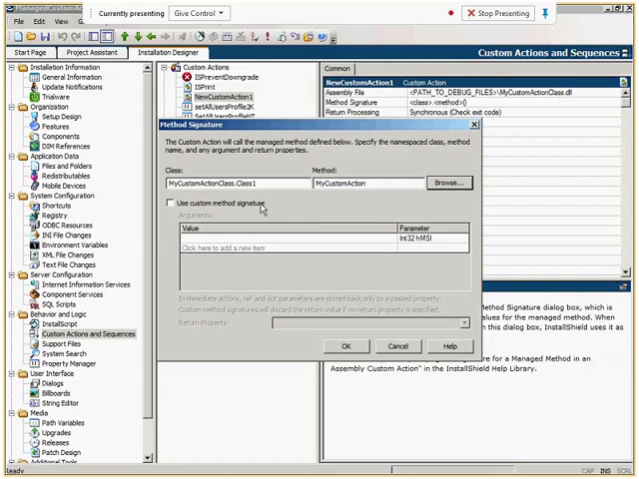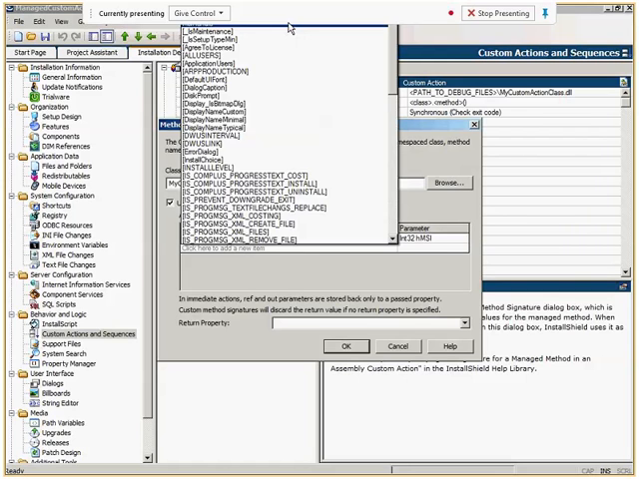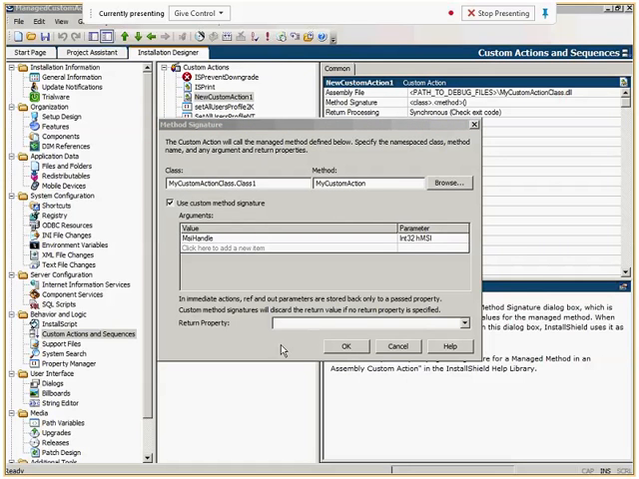So what we've got here now is it figured out that it takes a single parameter that's an int32, and if we wanted, we could say use custom method signature here and give it the MSI handle. If we don't use a custom method signature, it's going to do this on the back end anyways for us. And by not specifying a return property, any integer we pass back is actually going to be the error code that's passed back to the Windows installer engine. So 0 for success, anything else for a failure of some sort.